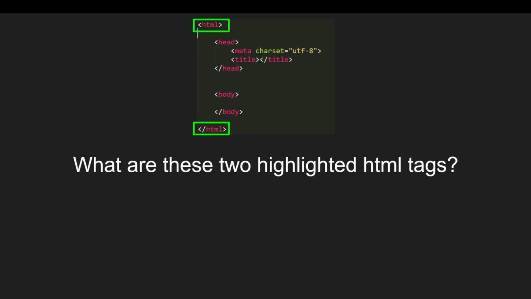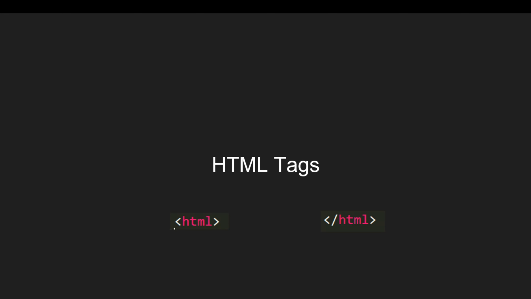Now let's take a look at what these two highlighted tags are. These two highlighted tags tell the browser that all the HTML code we will write is going to be in between these two tags. So what are HTML tags? Tags allow us to add structure to the website. For example, adding text on the screen. But before we continue, let's go ahead and break it down.